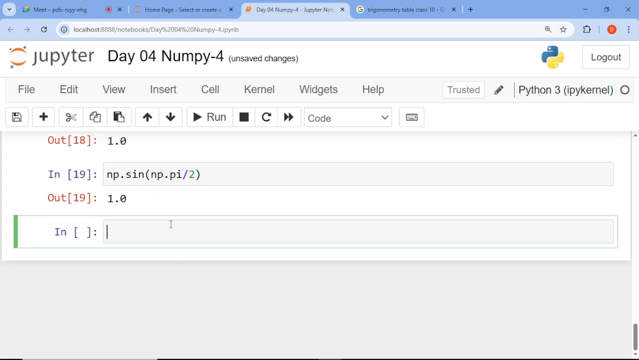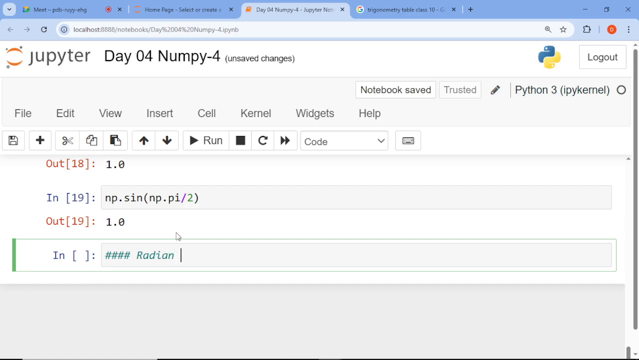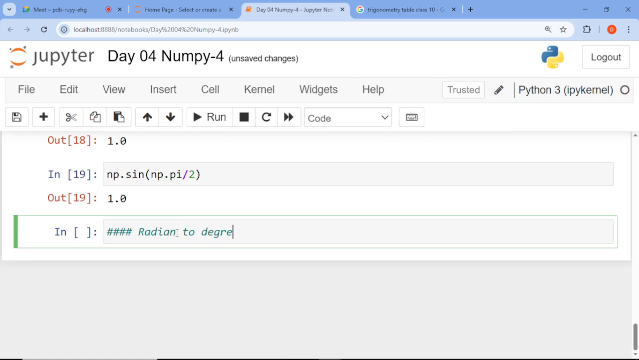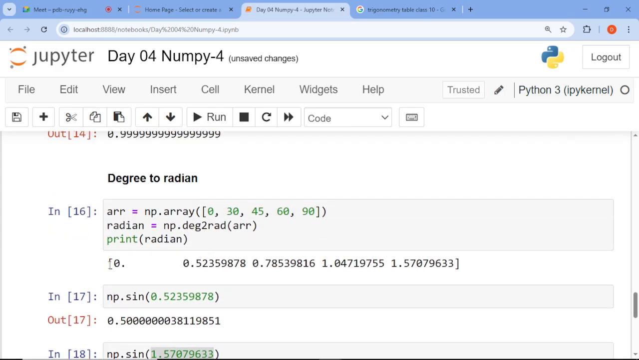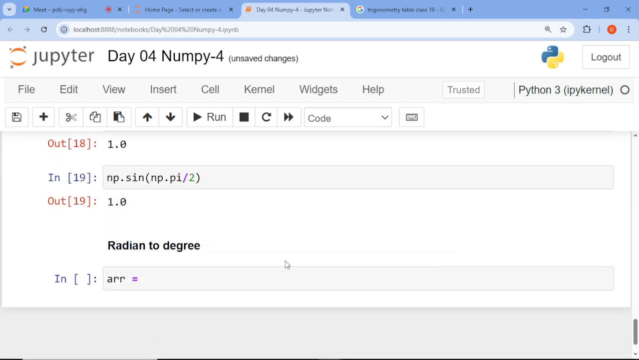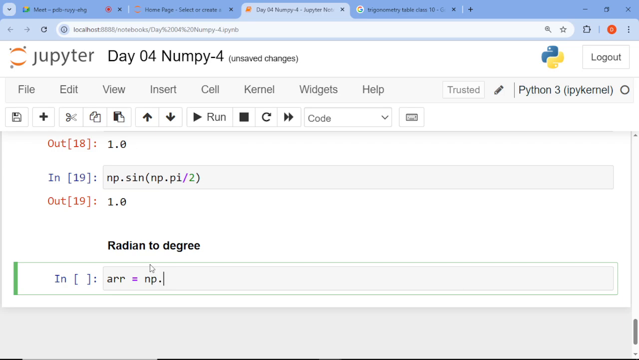If I need to convert radian to degree, you have values in radian nature and you want to convert those into degree. I will take the same array over there. Array is equal to np.array of these values, and we'll see whether we are able to convert this into degree.